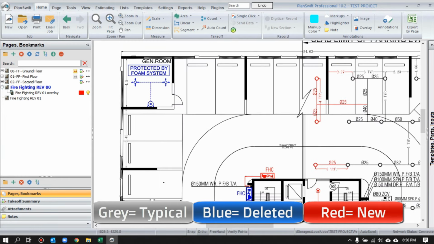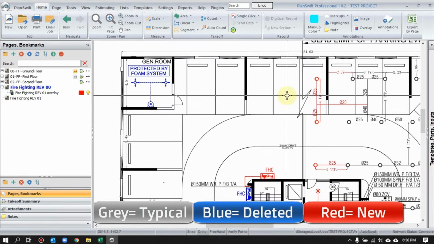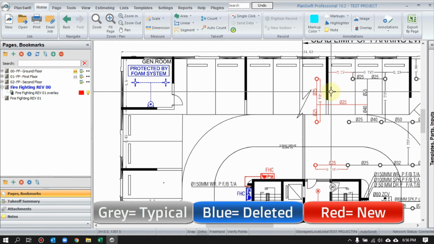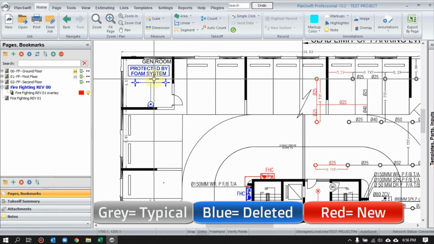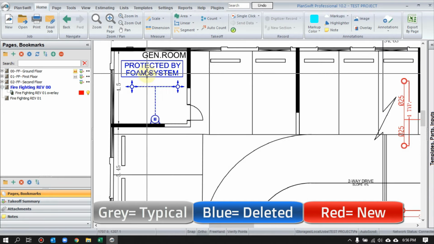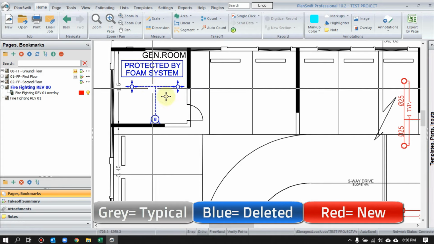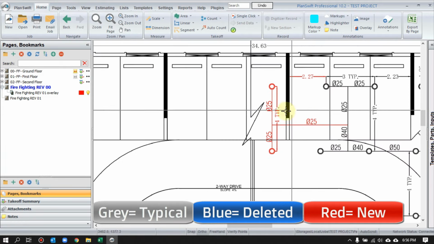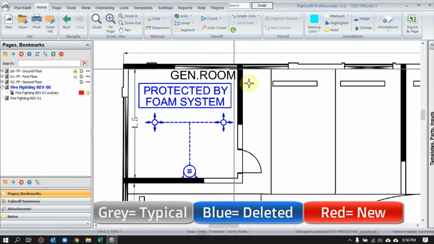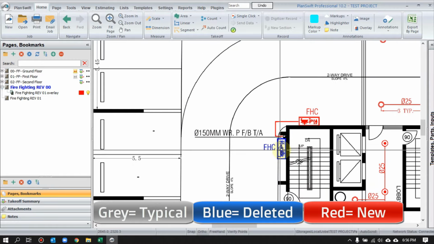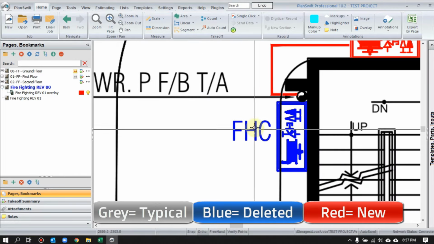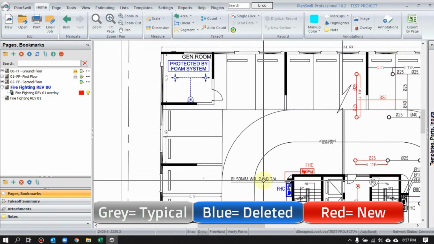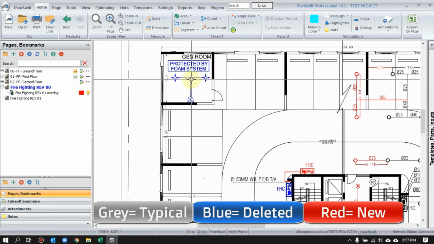What do the blue and red colors mean? Only two colors we need to take care of. First is blue and second is red. Whatever we see in blue, whatever item or takeoff it is, it means this is deleted. It's not existing anymore. And red is additional. So let's read it. It means the generator room is still there, but the foam system is removed. Okay, it means this is removed from here, the fire hose cabinet. So from the whole plan, these two items are removed.